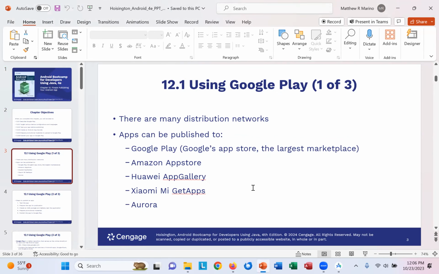Then for our last slide deck of the week, when you're using Google Play, you've noticed you can download apps through there. There are different kinds of stores that I've mentioned. There's also Amazon App Store, the Huawei App Gallery, Xiaomi, MyGetApps, Aurora.